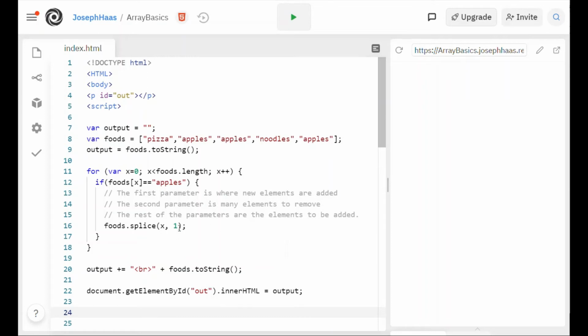And the rest of the parameters could be, now I don't have anything here, but I could have a list of other items, pizza, I don't know, whatever, I could list a bunch of items. Those items would get added to my list at position x, but I'm not going to do that. I'm just going to use splice to remove, again, one item at position x. So if I see the item apples, I'm going to remove it. And then I'm going to add my foods again by using toString. I'm going to add it to my output and then print it out.